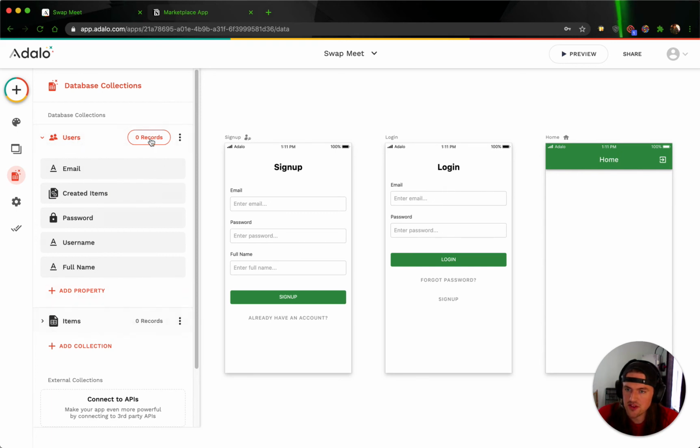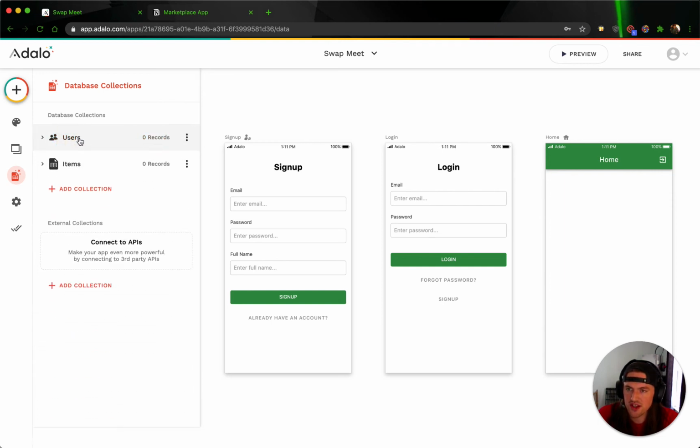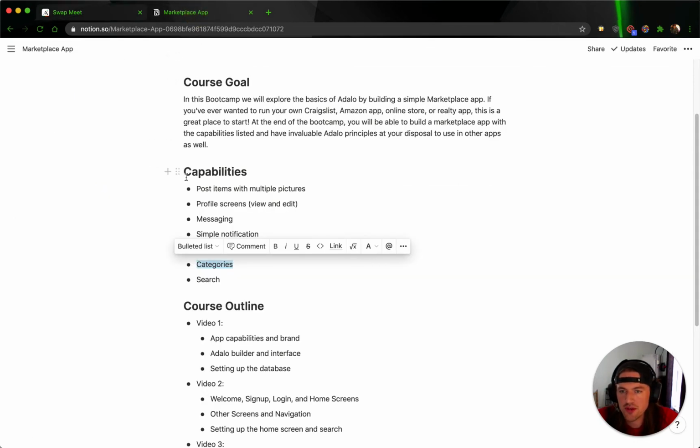And let's just go ahead and start building this out, I think. So we've got users, we've got items. And one of the biggest hurdles for a lot of people is deciding what needs a collection, right? How do I know when to create a collection? I think what we should do is go over here to our capabilities and see what would qualify for a collection.